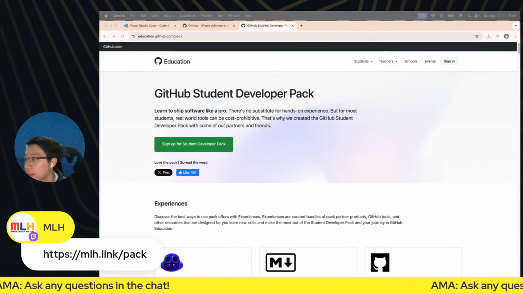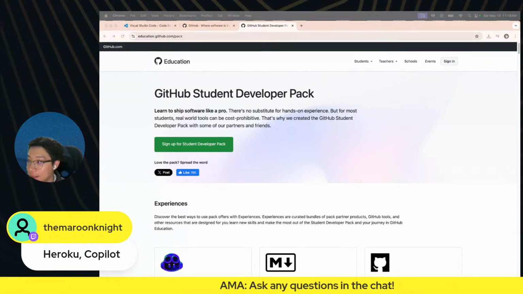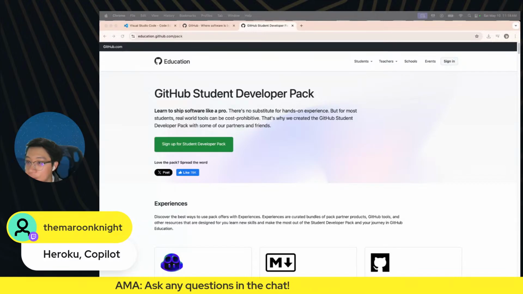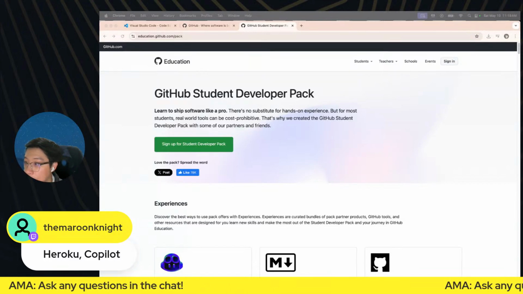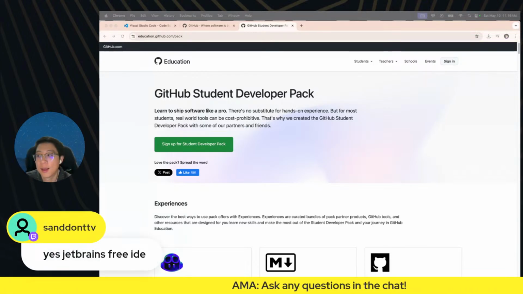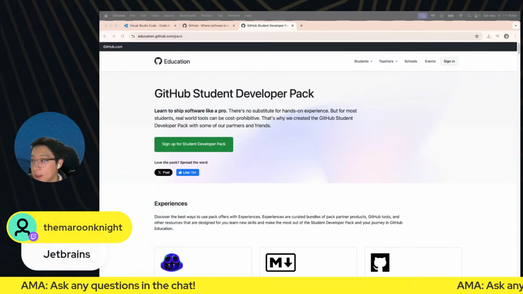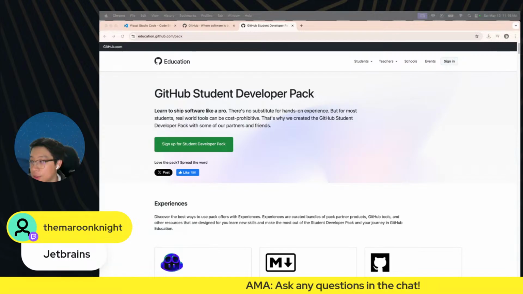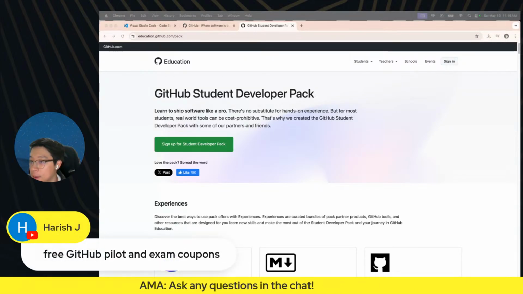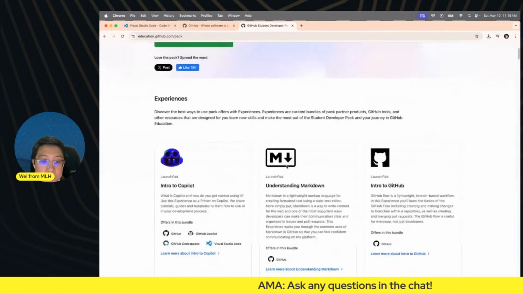So looks like, yeah, we have some hackers here. Heroku, Copilot, yeah, those are indeed very, very useful. Heroku is very useful for web hosting and deployments. Copilot is what we're talking about today. Copilot Pro, if you will, it is the Pro plan that students get. We get JetBrains. A few folks have JetBrains IDEs, very useful. And we have Copilot and exam coupons. Okay, that's pretty cool. So let's take a look together while everyone's signing up.